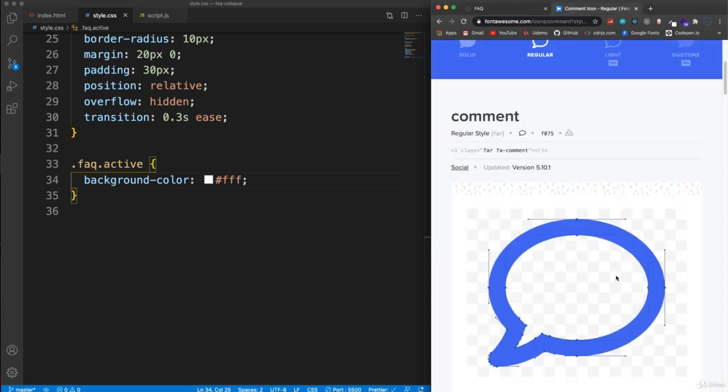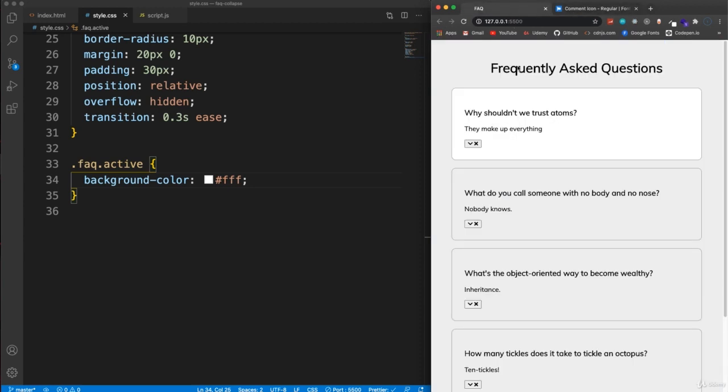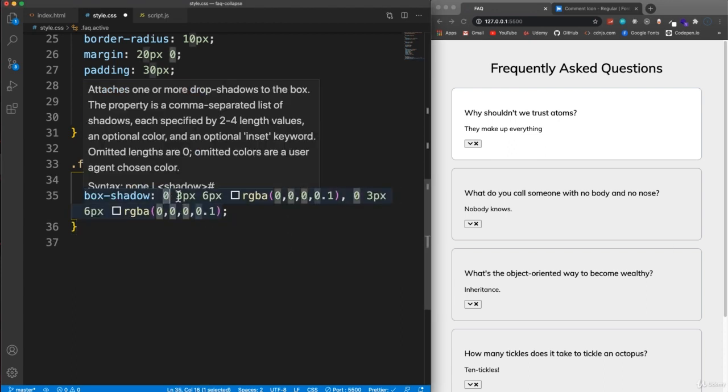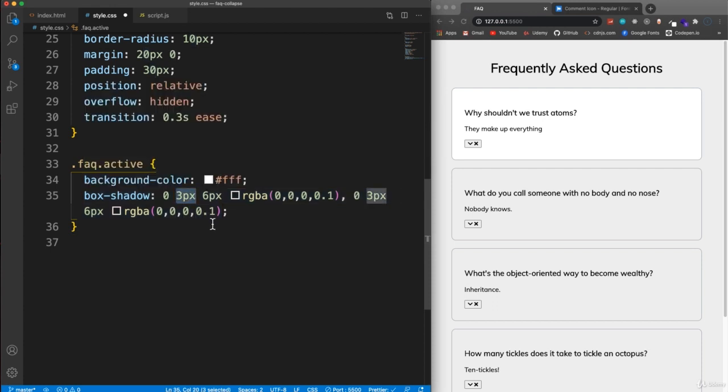So I want to have 2 of these comment icons as a background here on active. One thing I did forget is the box shadow, which I'm just going to paste in. So it's just 2 shadows with 0 on the horizontal offset, 3 on the vertical, 6 blur, and then this is the color, and then a second shadow. So just so it looks like it's coming off the page a little bit.